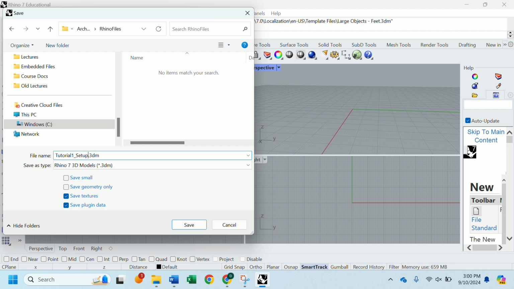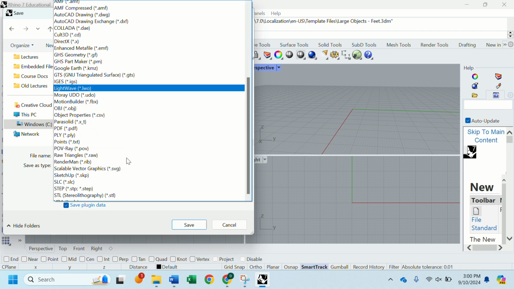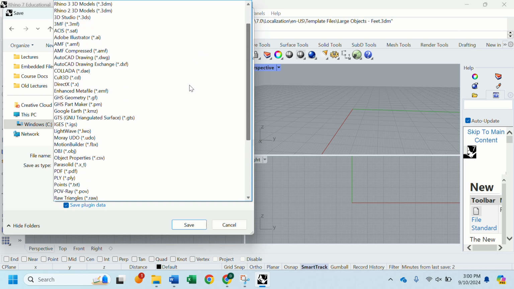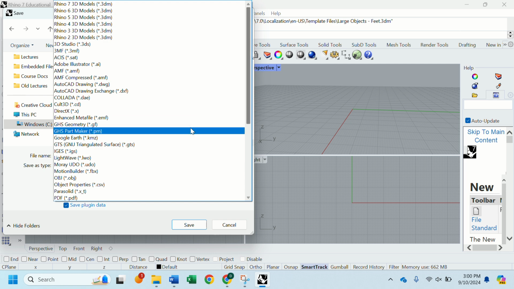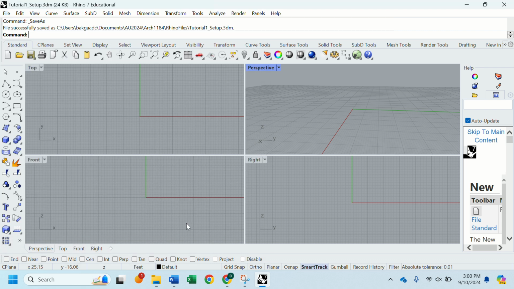Generally, if it's just a Rhino file that you want, don't touch this format here. If you click on this, you'll see a whole load of different things that you can potentially save your project as, but don't worry about those right now. Rhino 7 for me, or Rhino 8 if you're running Rhino 8, that's what you want. And we're just going to hit save.